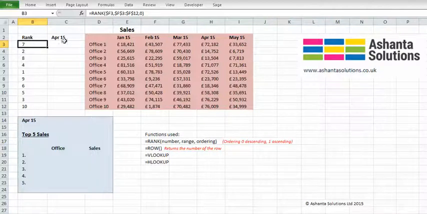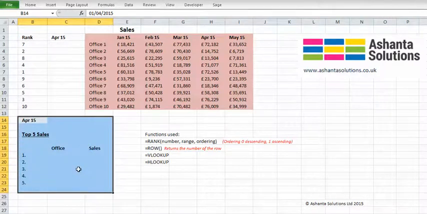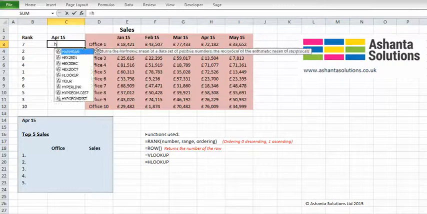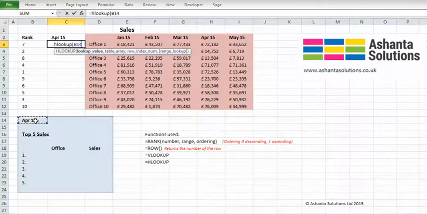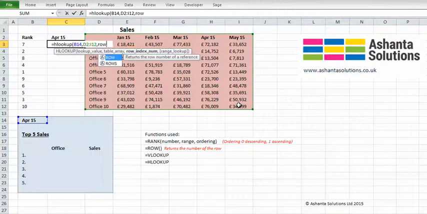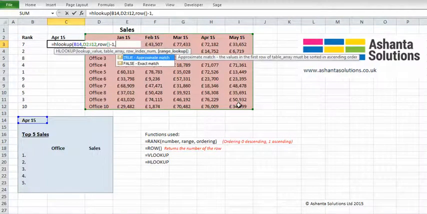Essentially, I want this rank to change dependent on the date that I select down here, which is in my report, my top 5 offices. So I'm going to use the HLOOKUP to start this off. Now the HLOOKUP is obviously not as commonly used as its brother the VLOOKUP, but it does exactly the same thing. It's just a difference between a horizontal lookup and a vertical lookup. I'm going to use the row formula here to tell Excel what row I want to return my data to.